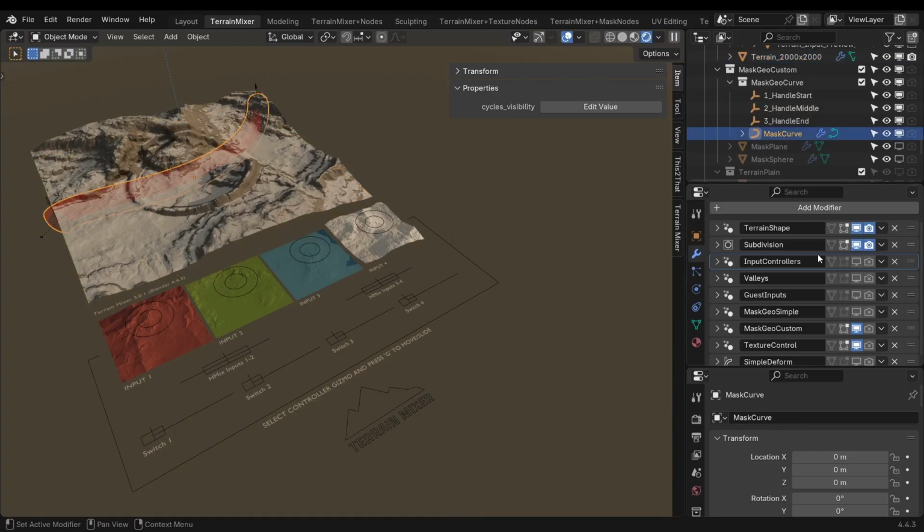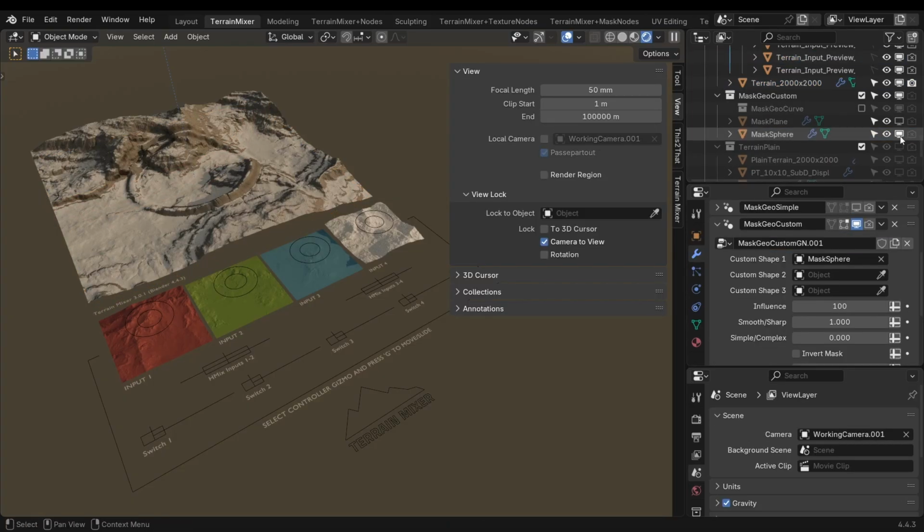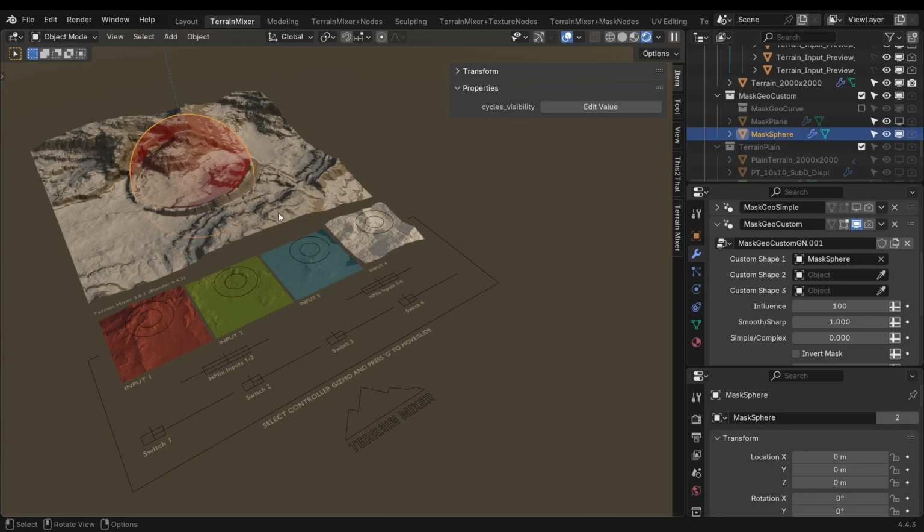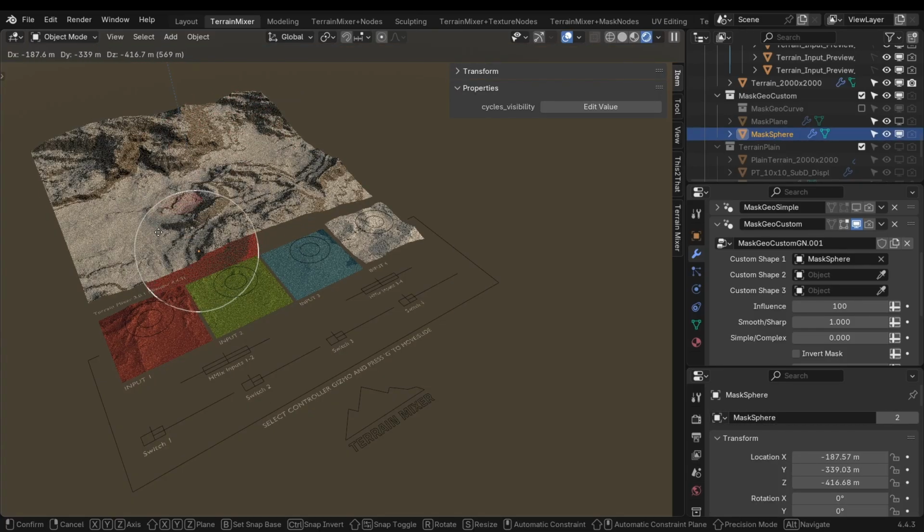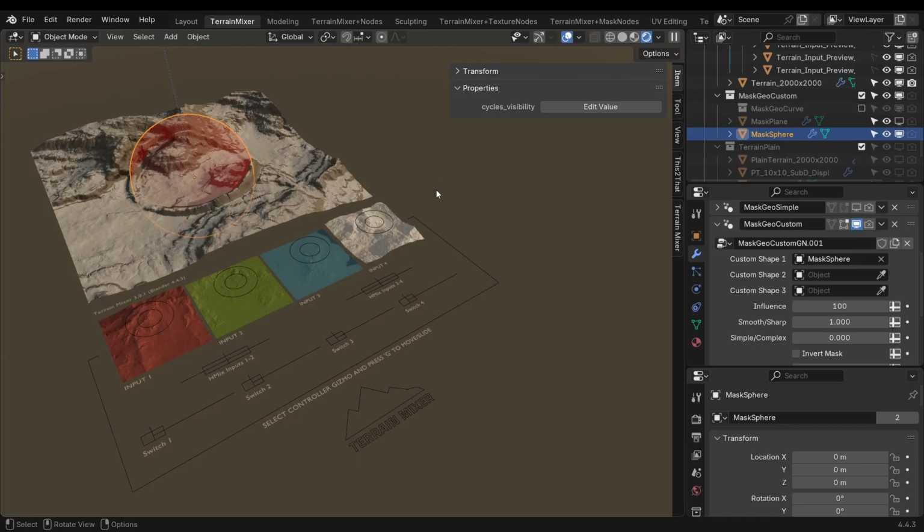And instead of curve, we have mask sphere. Let's enable it, and you can see it appearing in front of you. Now, if we move it, you see how it affects the terrain. Of course, you can change the influence, you can change the sharpness.